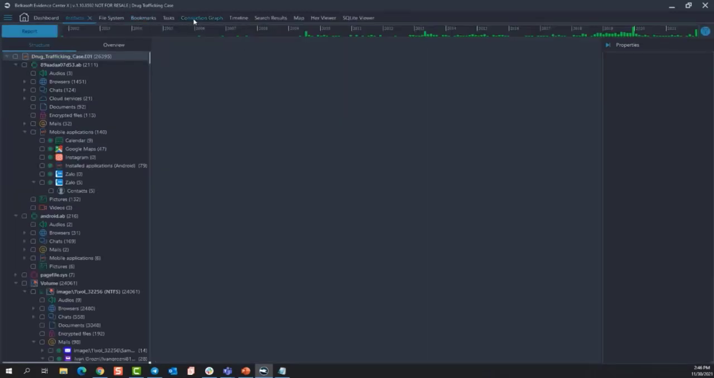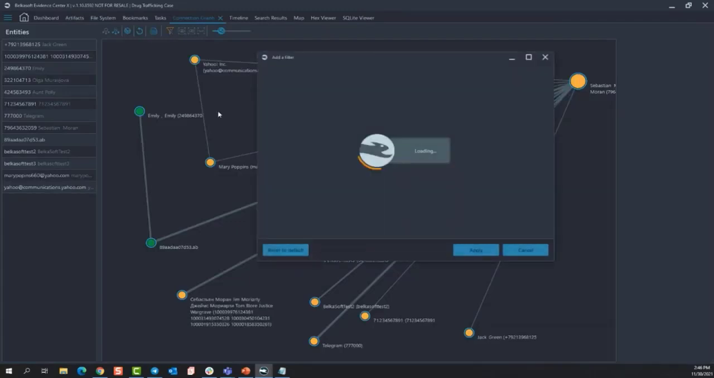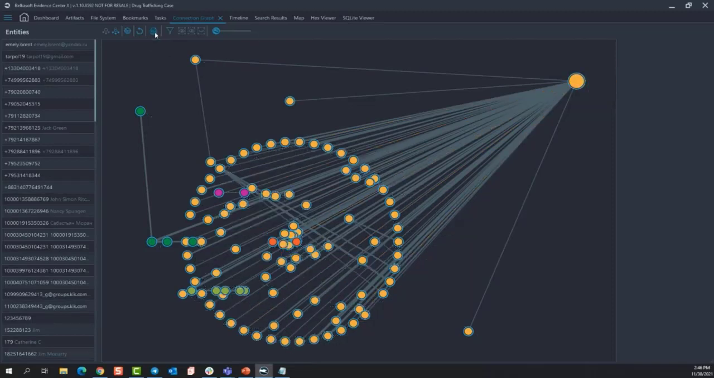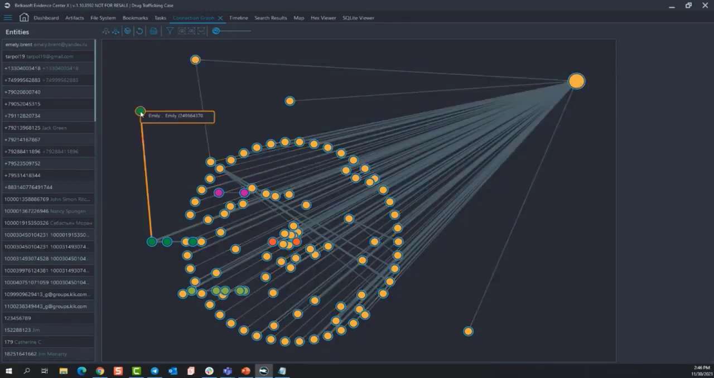Getting out of incident investigations, going into the connection graph. This is one of my favorite options here. Let's go ahead and reset back to default. Just looking at this, it looks a little busy, but we can toggle this. We can hide our titles. Okay, so now what I want to do is, let's find somebody.